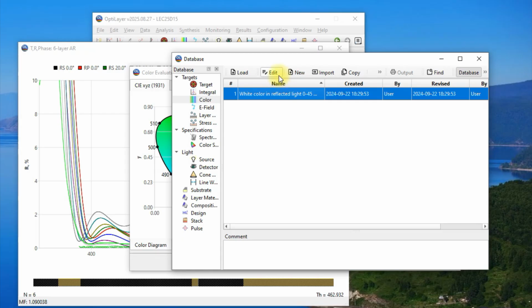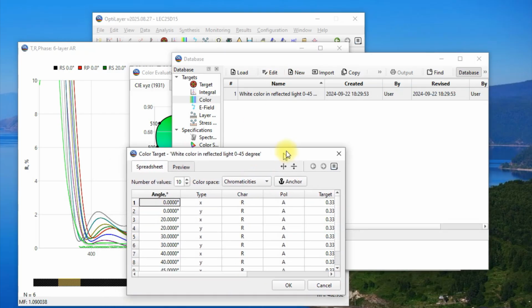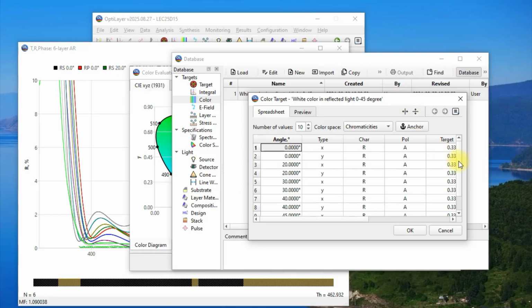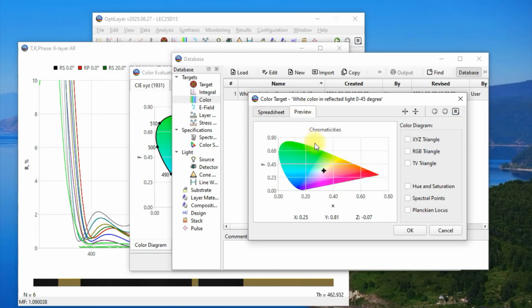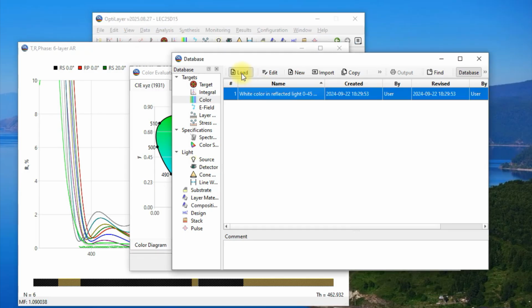In the Data, Color Target Database, select this file and use the Edit tab to see the color target specification. You can use the Preview tab of the color target window to view the target on the color diagram. Load the color target file into RAM. Note that it is marked on the color diagram.